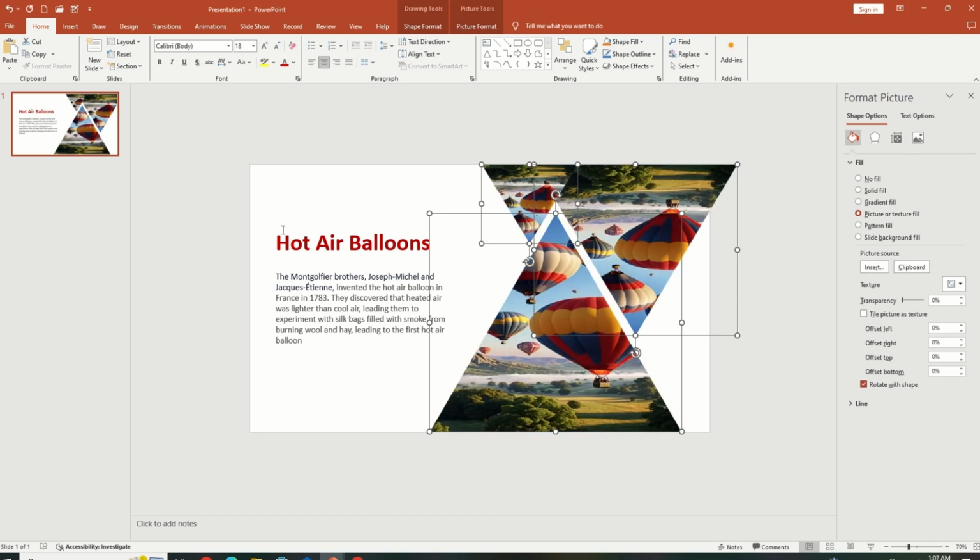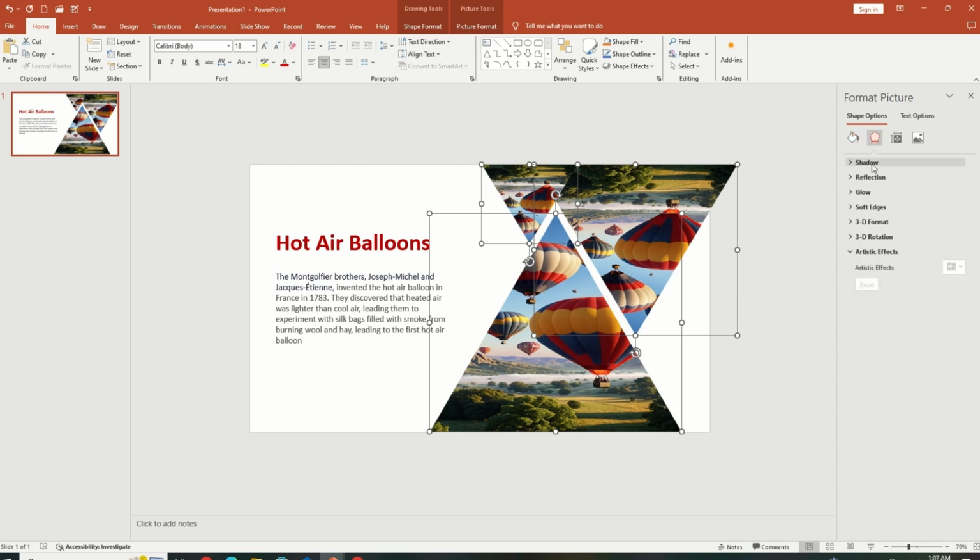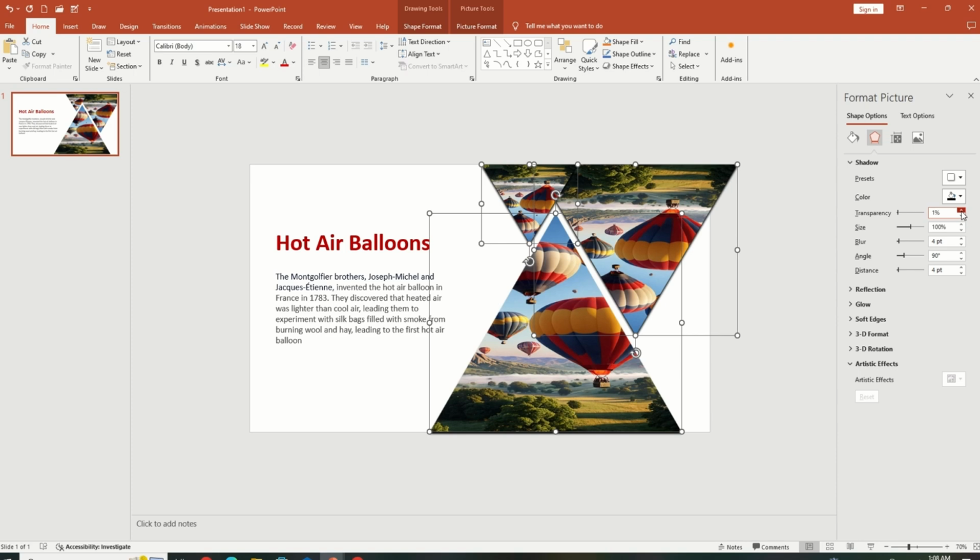Now the next thing you're going to do is select all of them and remove their outline, then go to Format Shape, Picture or Texture Fill, and insert your picture. Let me just give it some shadows. Let's increase the size of the shadow.